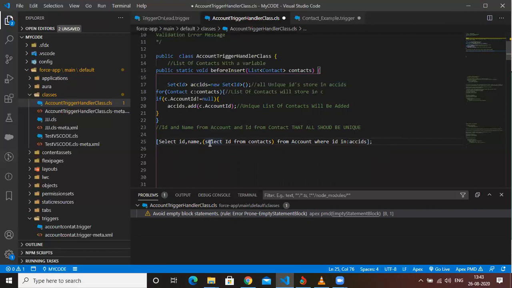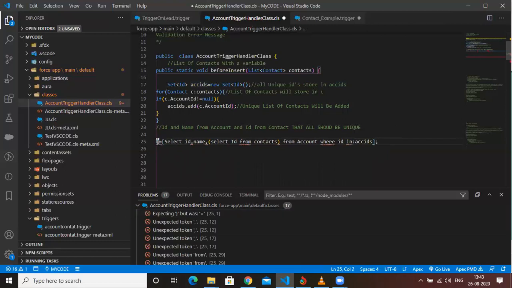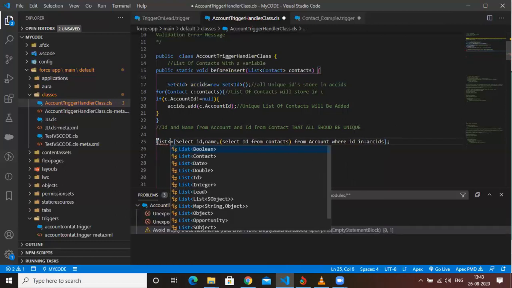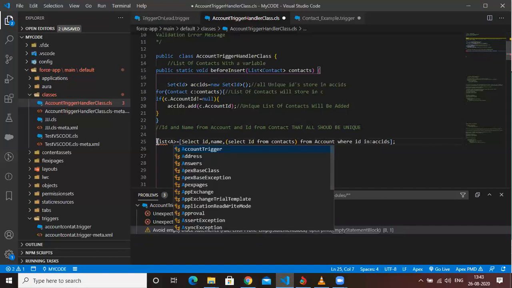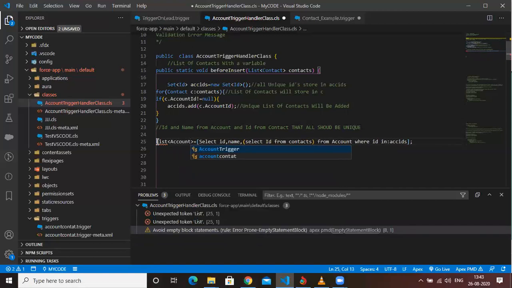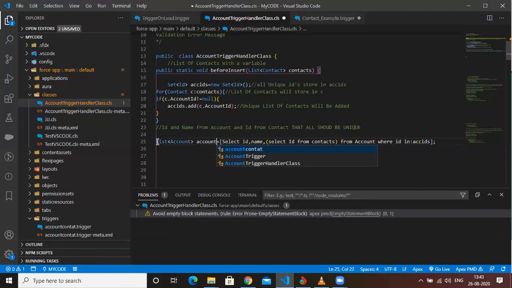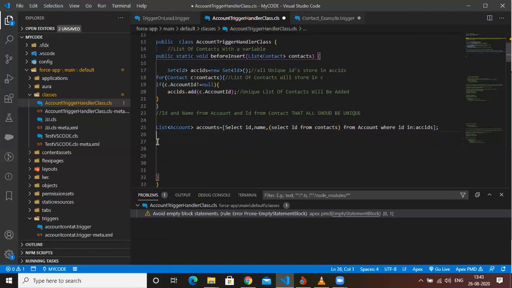But my question is where I keep it. So for that, again, I need one list. Okay, so that will be account, and the name I give is accounts. Cool. I hope till here it is clear to you.